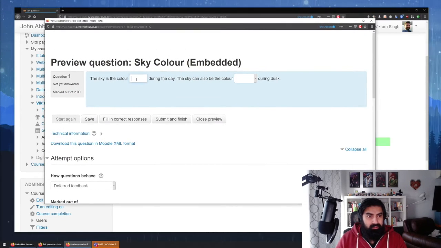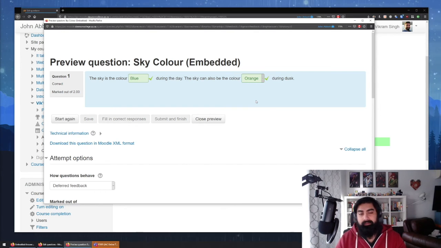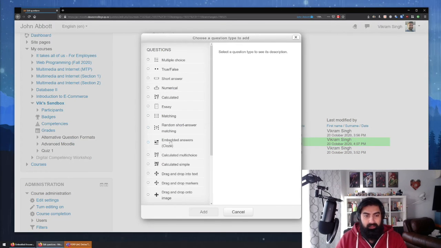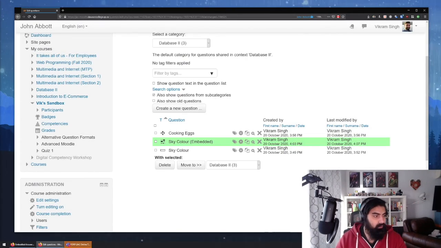All right, so the sky is the color blue during the day. The sky can also be the color, and then you have a nice drop-down menu here. And so if we say green, submit and finish, it's wrong. Let's start that again. Blue and orange, submit, ta-da. So the embedded type of question, again, it's this one over here. Embedded answers or cloze question. Is very useful if you want to have many different placeholders inside one question. All right, thank you very much.